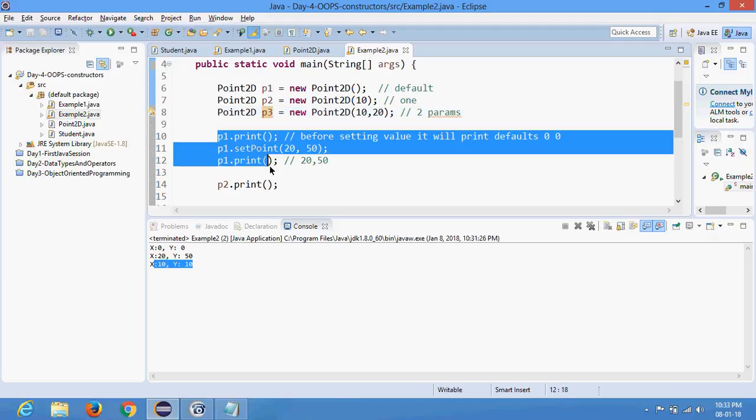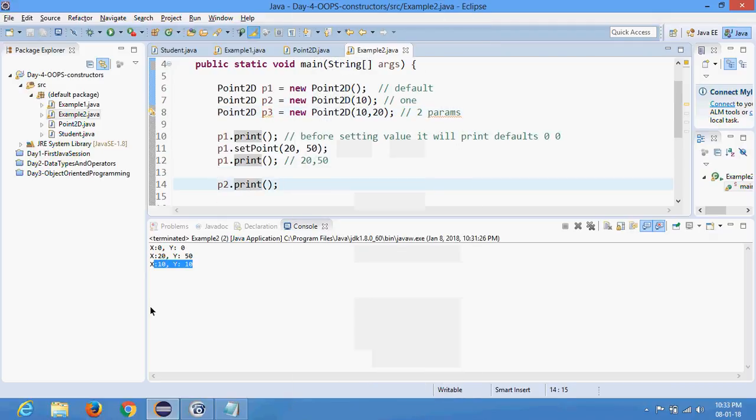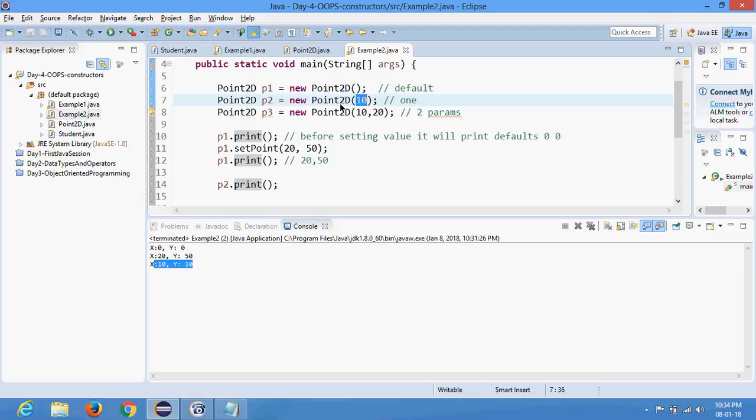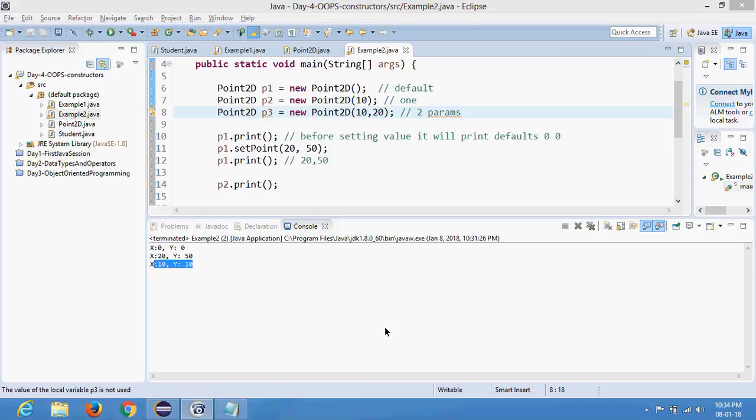I'm printing those values for your reference. You see here p1 value is printed with the default values. This is also p1 after setting some values, and this is the p2 value where I'm only setting the value 10, and the 10 is initialized to x and y. So this is the advantage, the reason why we need overloaded constructors.